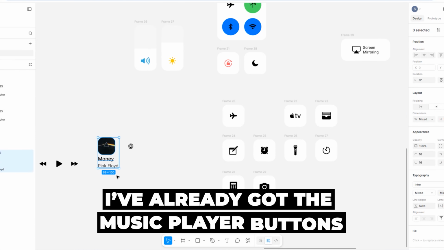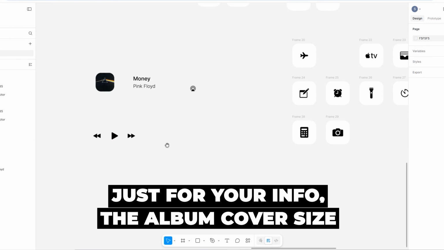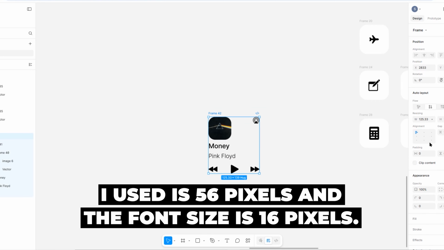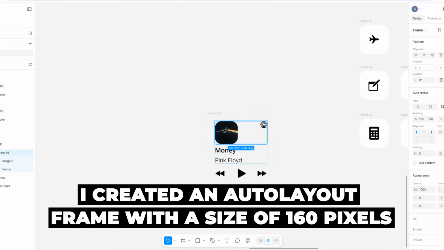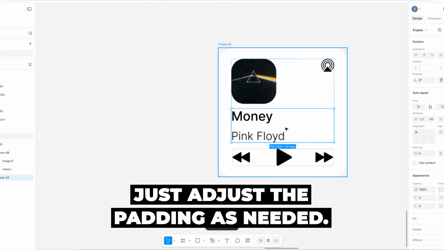I've already got the music player buttons ready to go to speed things up. Just for your info, the album cover size I used is 56 pixels and the font size is 16 pixels. I created an auto layout frame with a size of 160 pixels and an 18 pixel radius. Just adjust the padding as needed.